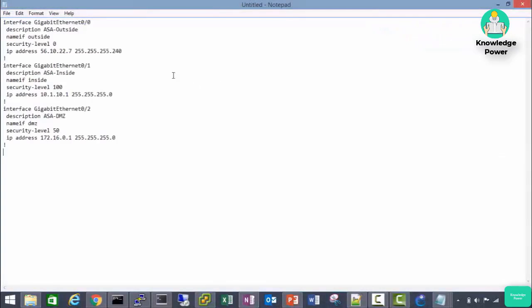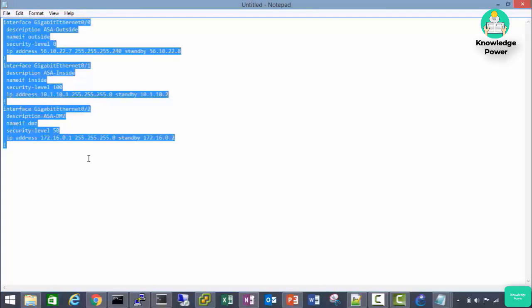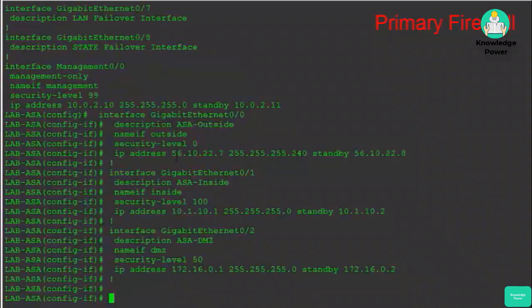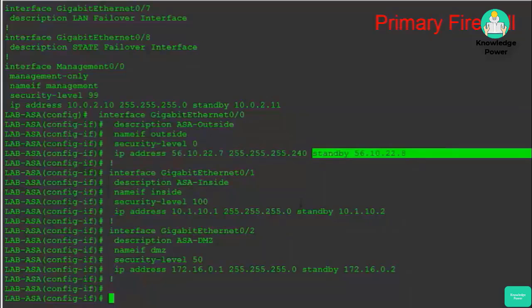I'm just going to pull up a notepad, paste it in, and then I'm going to use the next available IP address. Then we add the command standby and the IP address. .2, and then we'll use .2 on this network too. When you configure failover, if you start with the firewall that's considered to be the primary, you'll just add your standby addresses to its configuration, and now our primary firewall is configured.